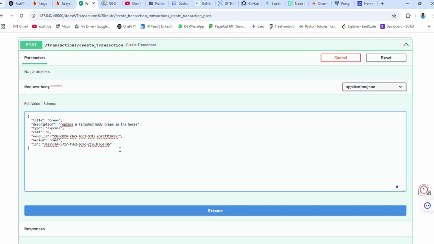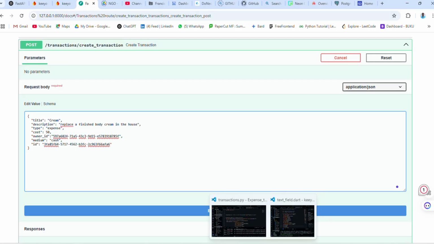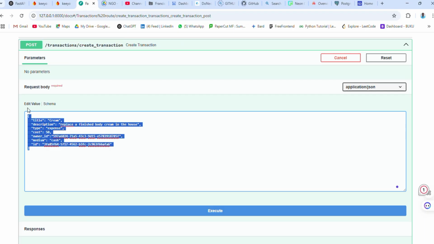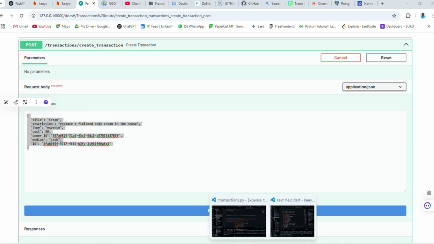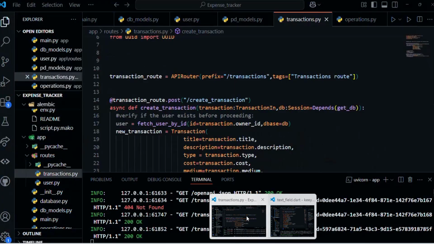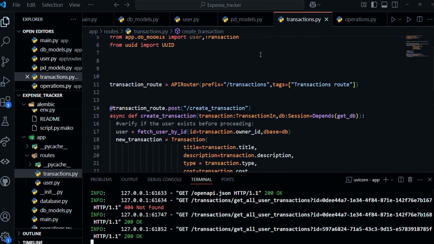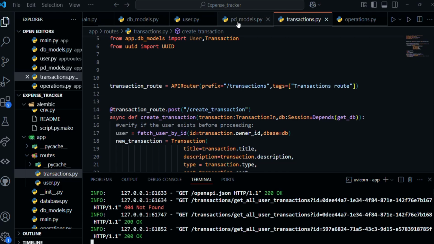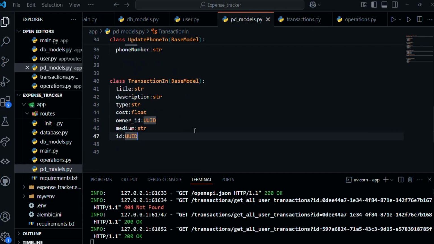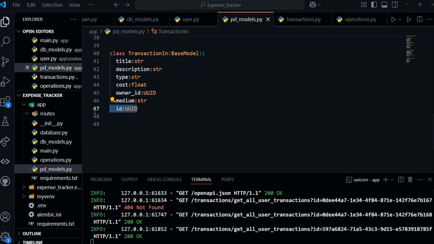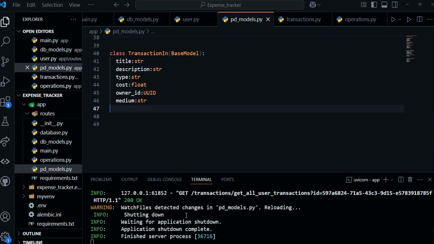That's the owner ID, right? Which ID is this one? So I think there's an error. We are not supposed to have this. So let me copy this, so I will not come back and clean this again. So going to transaction ID, the Pydantic models, where are the Pydantic models? Let's see what's happening here. So there's an additional ID which is not needed, right?